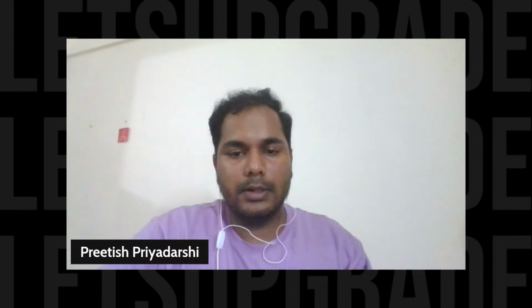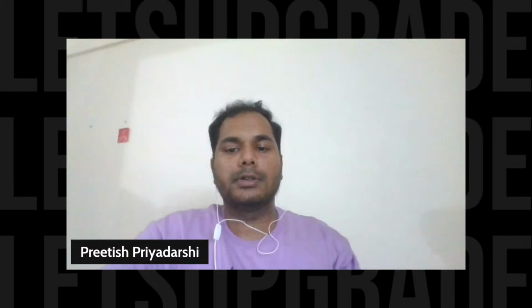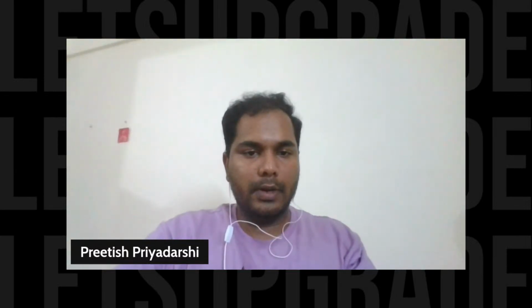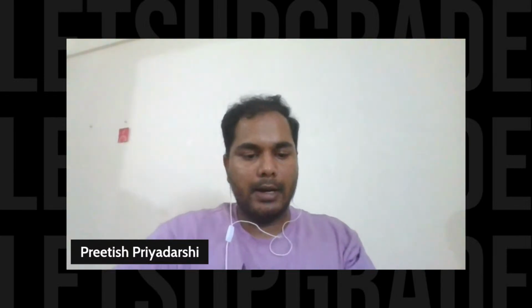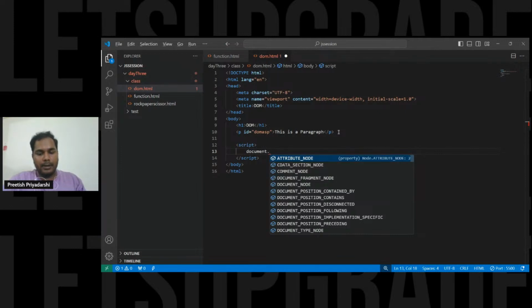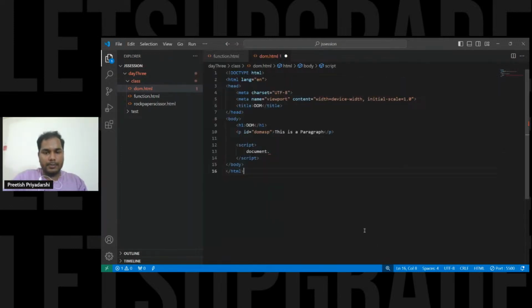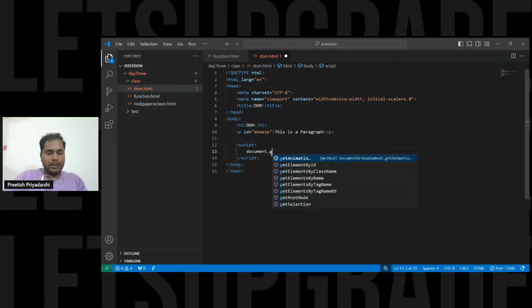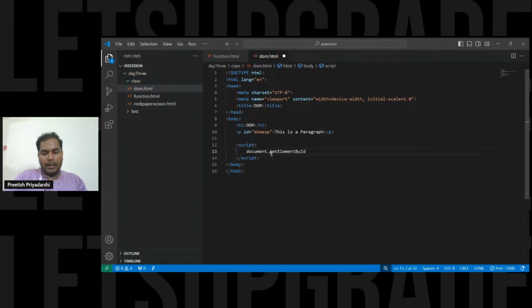For this, I'll open my VS Code and write a single line of code just to do this simple task. Inside the body, I'll add a script tag, and inside this script tag I'll access the parent one, that is the document, and I'll access a method, that is getElementById. Then the name of the ID which I am accessing, that is DOM as P.